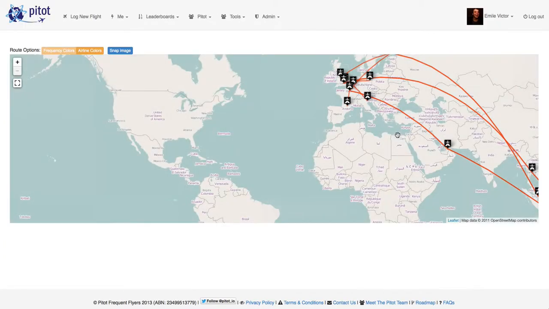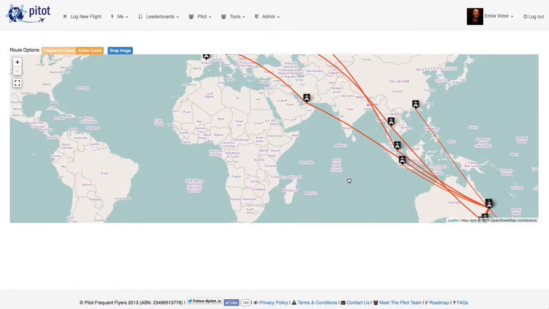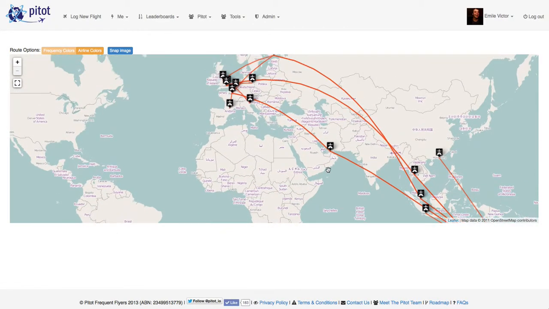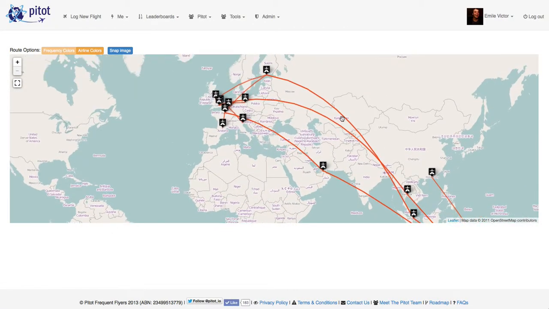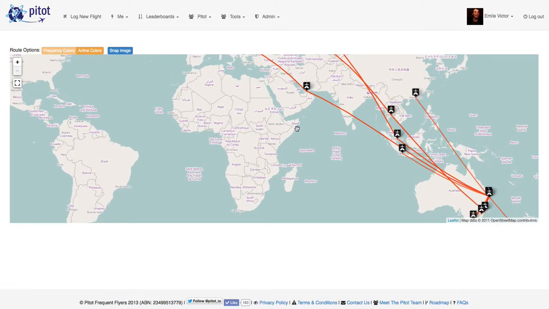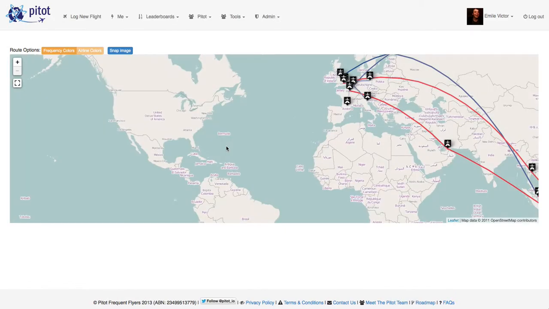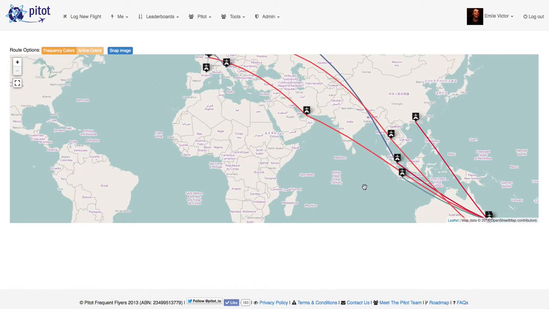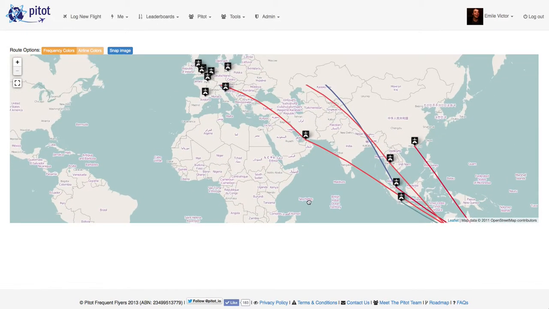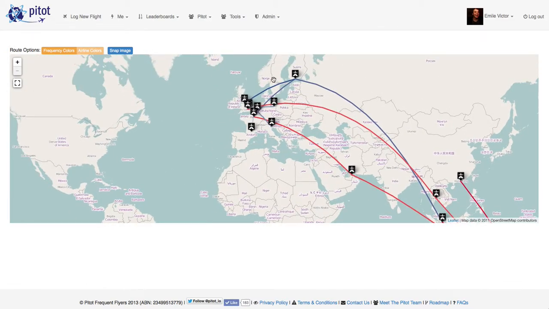Now this can be filtered either by frequency colors. So you can see the colors which are deeper reds, more regularly traveled. You'll see a dark red between Brisbane and Sydney where I live. I can also have a look at this with the airline colours, so you'll see the reds of Qantas and Emirates and Finnair up here.